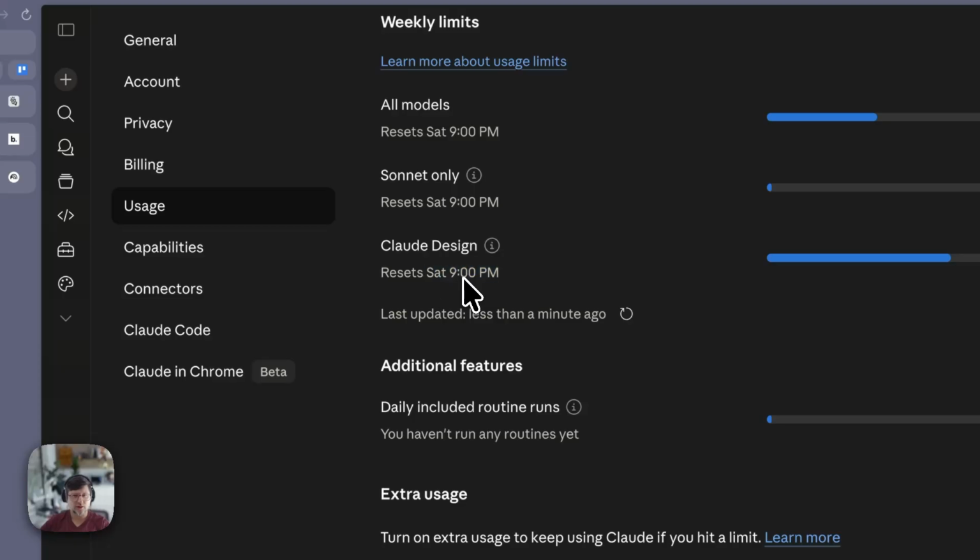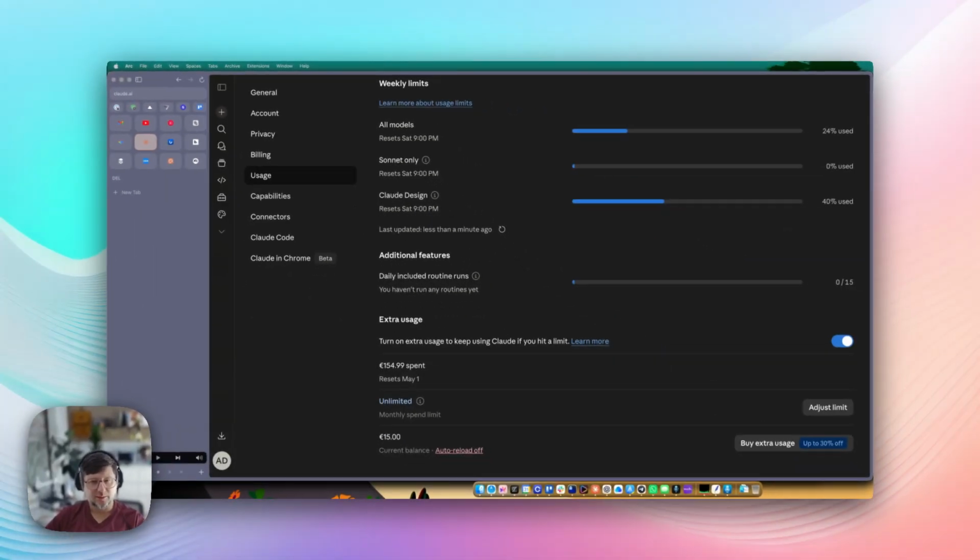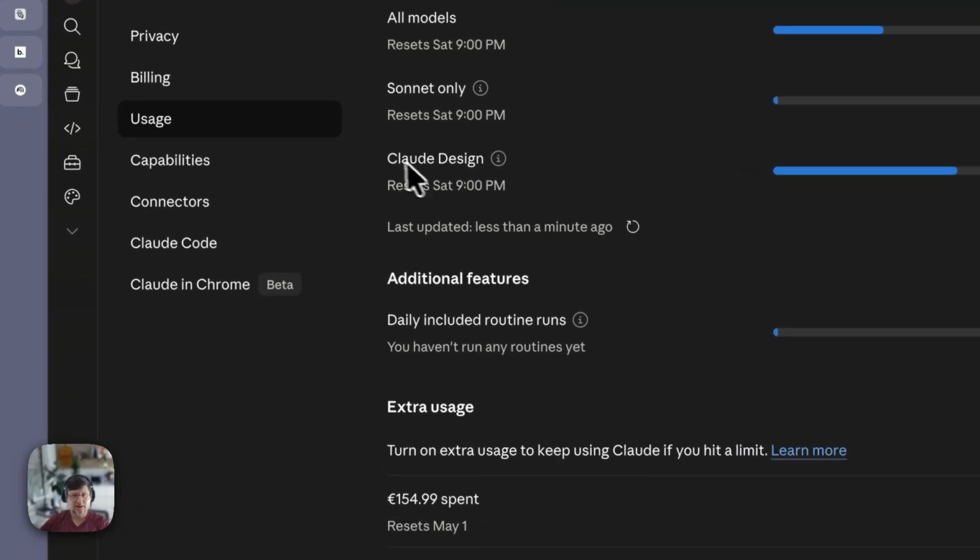With Anthropic, you never know because they tend to adjust limits. They tend to scale them down sometimes. Like there is a lot of black box magic that is happening that they don't really tell us about. But anyway, it has its own quota.